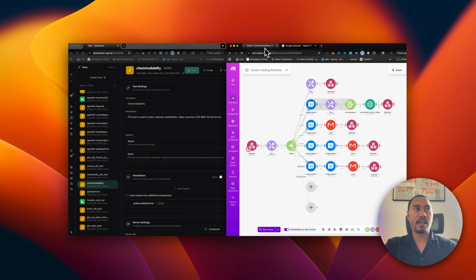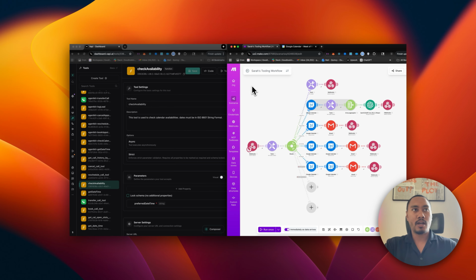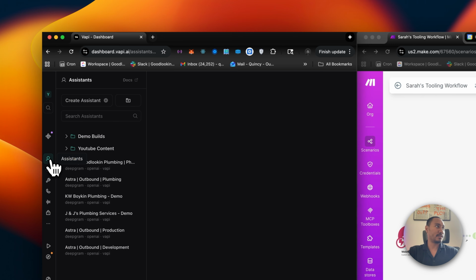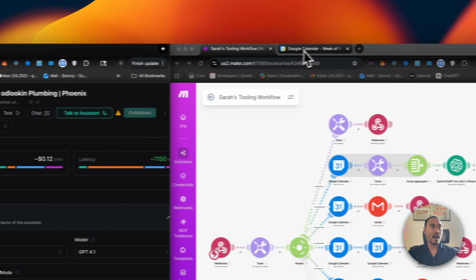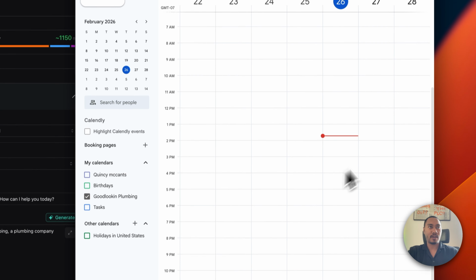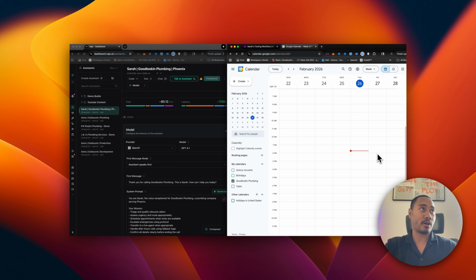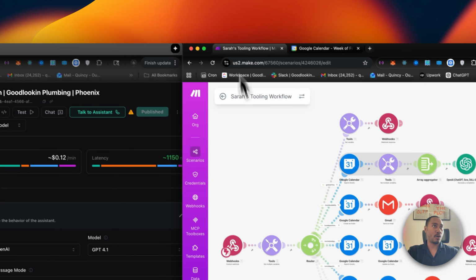Now let's finally test our AI agent to book, reschedule, and cancel to make sure that the whole flow is working. All right, so I'm going to go back to the assistant, and then I also have my calendar open. Now I don't have any bookings, so I'm going to request some time for tomorrow. Okay, so I'm going to go back to Make.